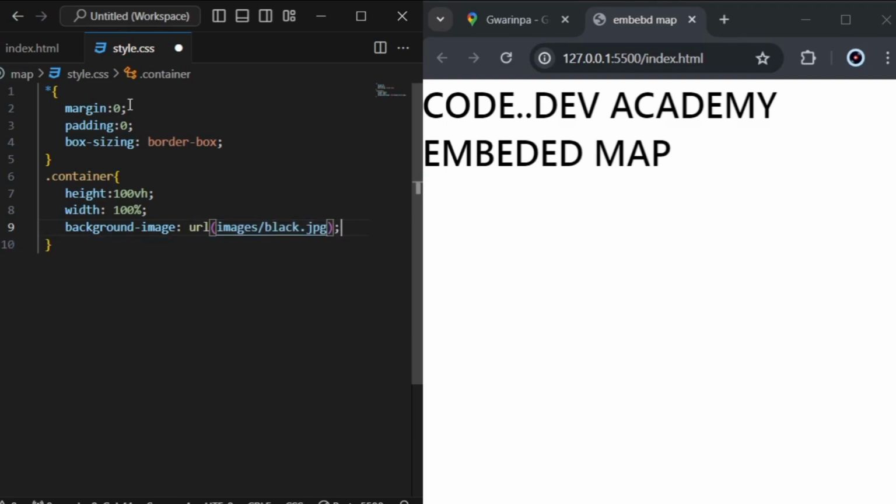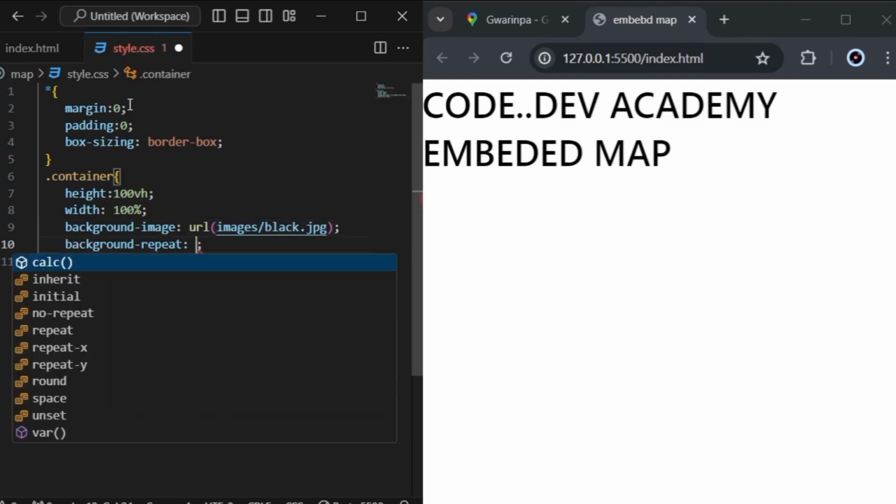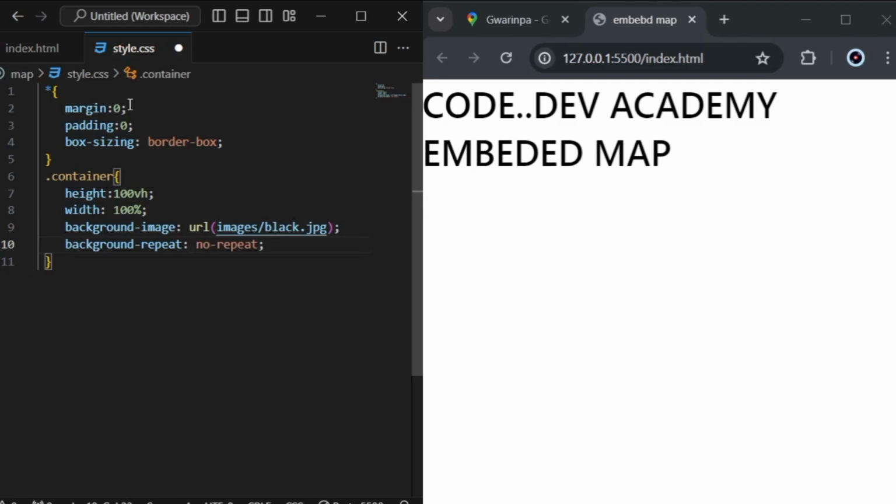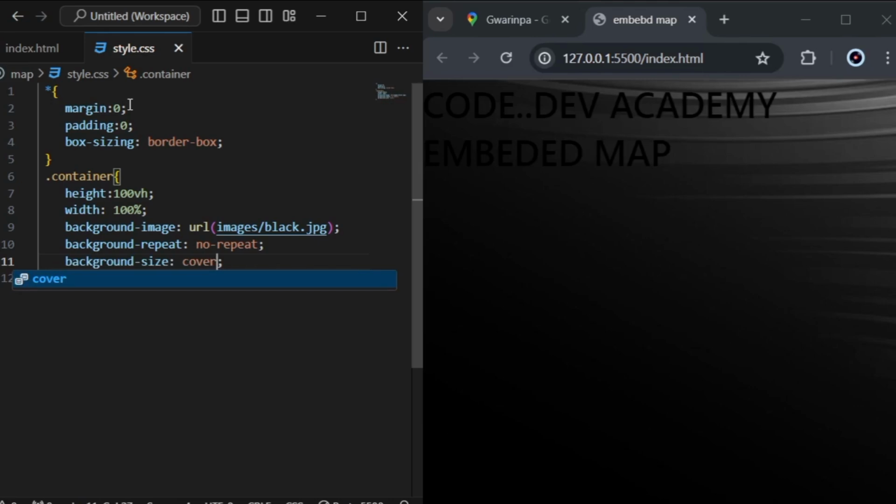And I'm going to write background repeat to be no repeat. And I'm going to give it a background size of cover. I want it to cover everywhere. So this is actually what we're having here.